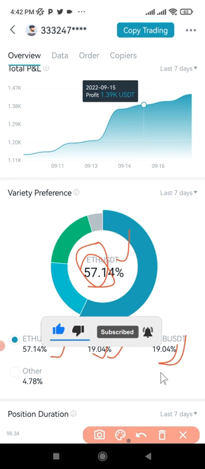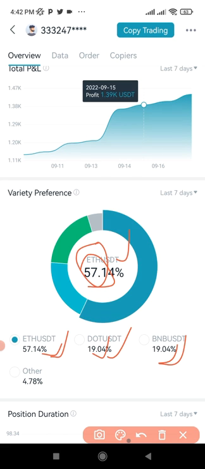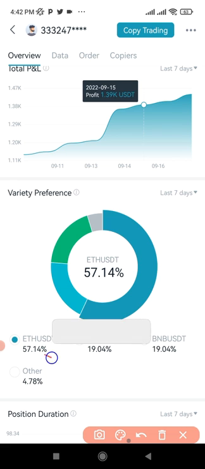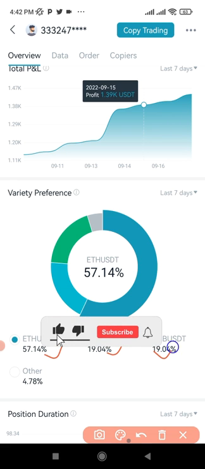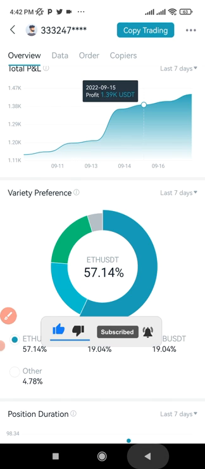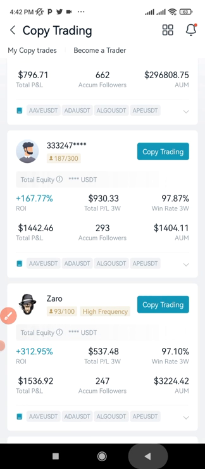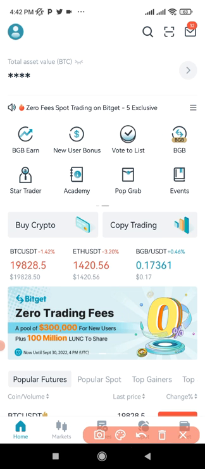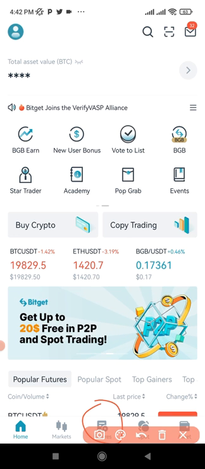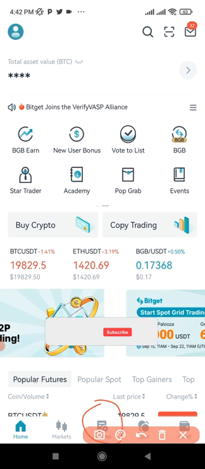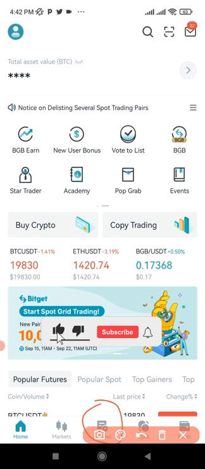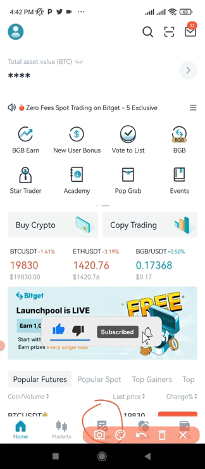Now that I know that this trader is trading Ethereum more, and then DOT and BNB, all I need to do is to do my own settings for this particular token, for Ethereum, for DOT, and then for BNB before I come back to copy this trader, okay? So to do that setting, I'll come back here, all right? So come back to the home page. Once you come back to the home page, click on features. Please follow this instruction. It will help you to stay profitable when you are copying a trader. If not, you'll get disappointed at the end of the day, all right?